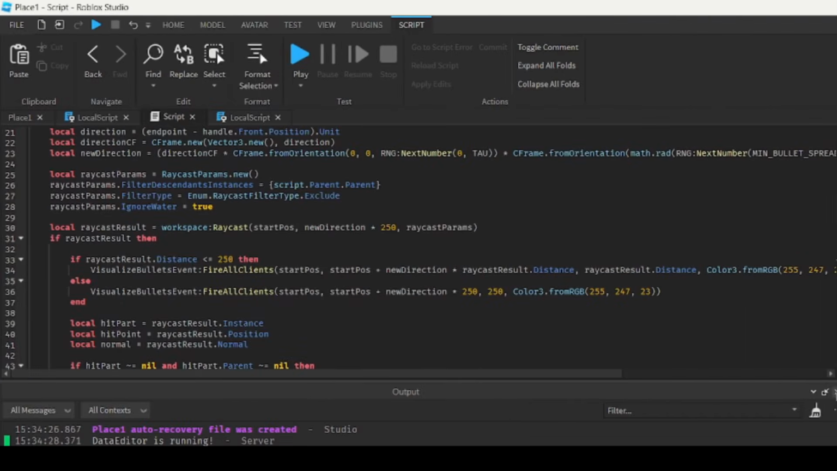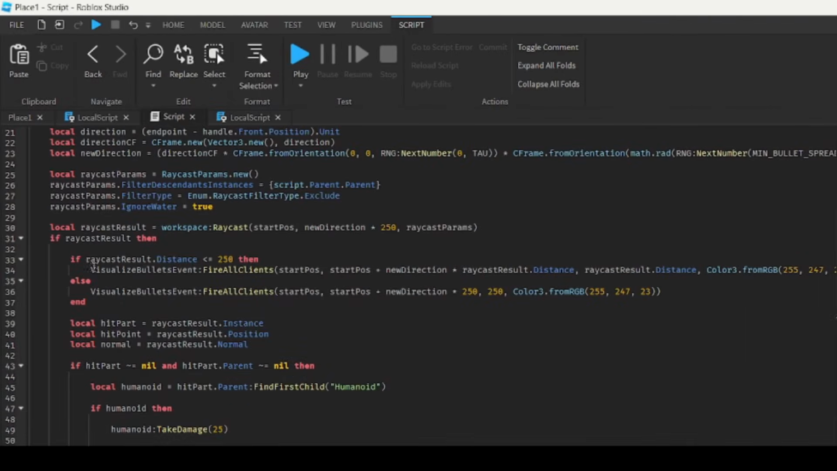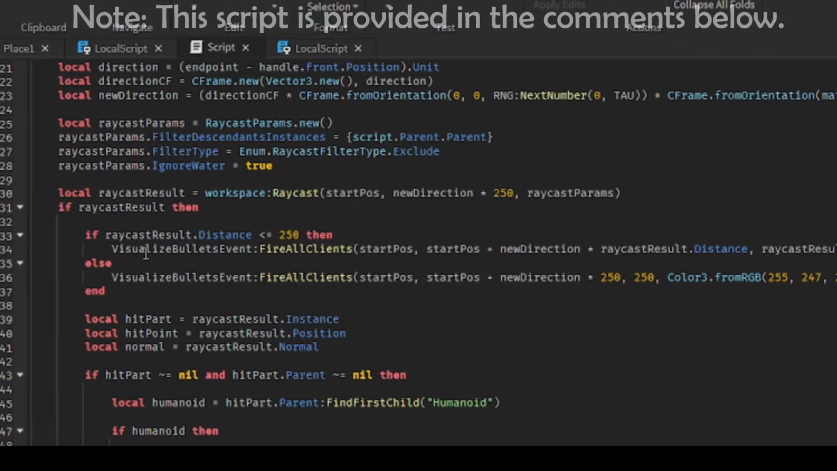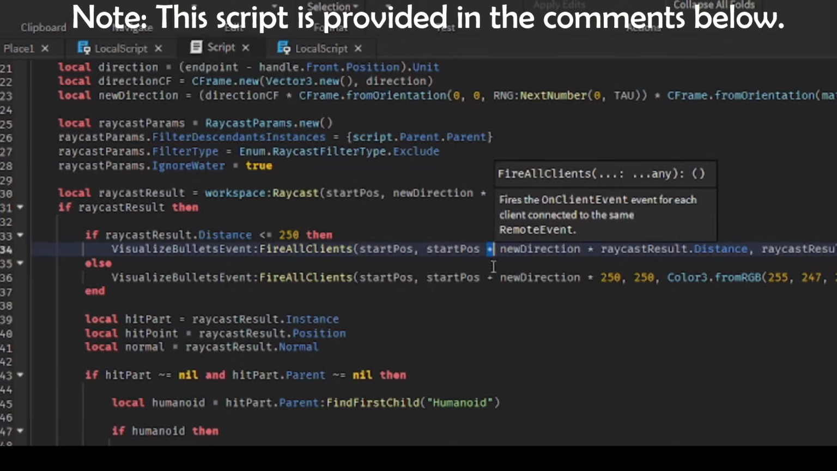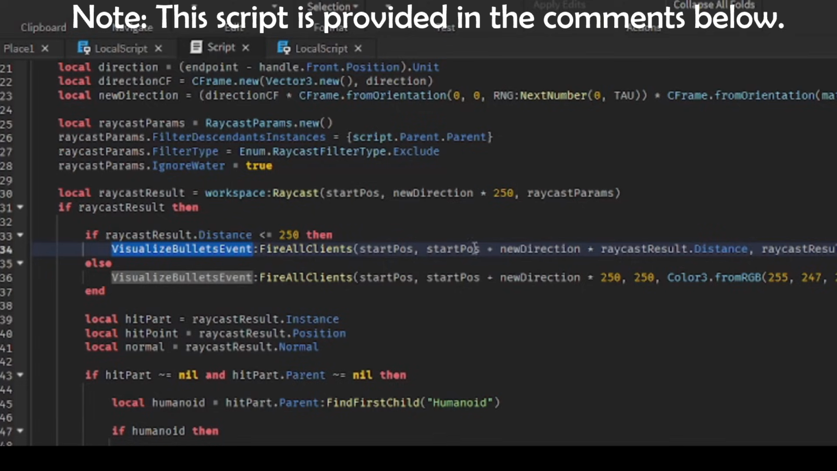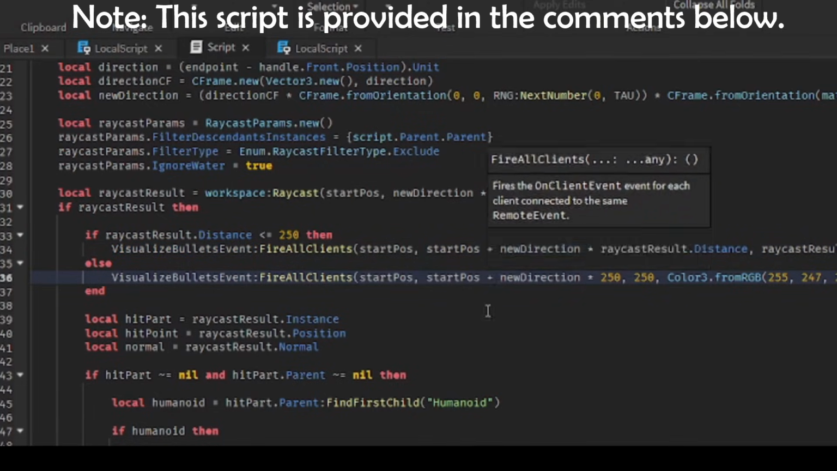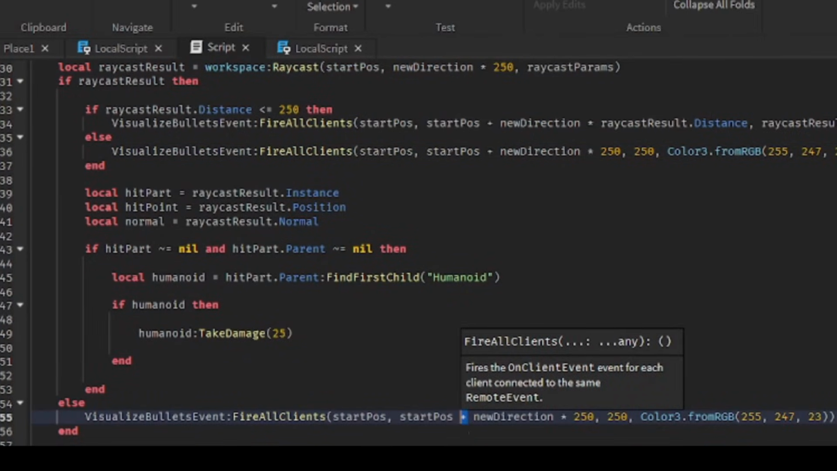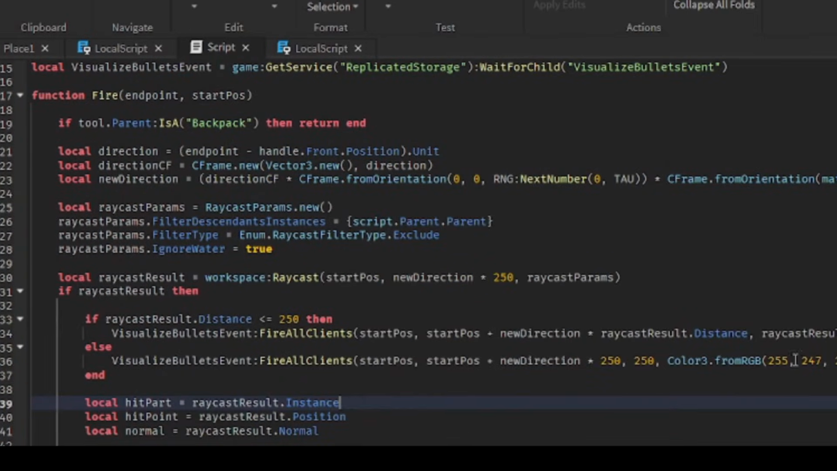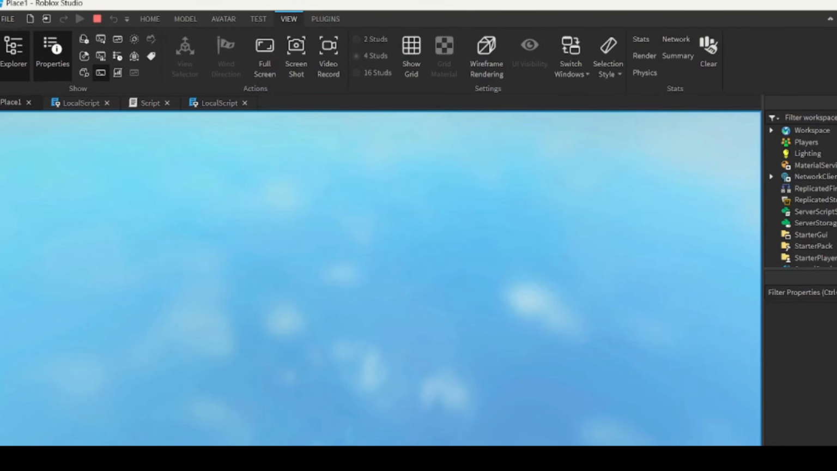Alright, so I finally figured out what was wrong. Where you fired the visualize bullets event, you're supposed to add start position plus new direction. So what I did was multiply it with the star button. So don't do that. Change it into a plus sign. So every time you fire all clients over here, change it to a plus. So change this to a plus, and then change it to a plus down here as well. And it should work.